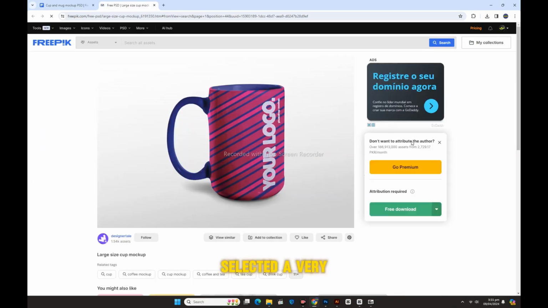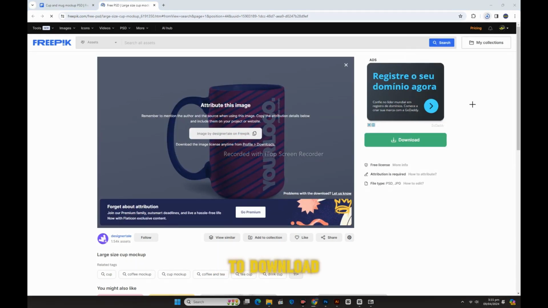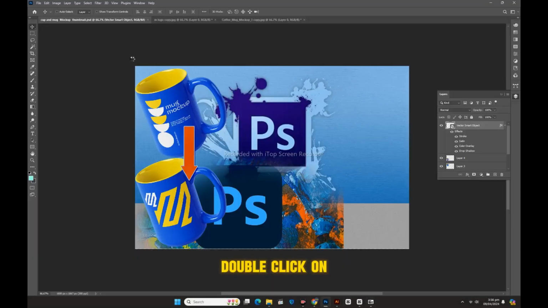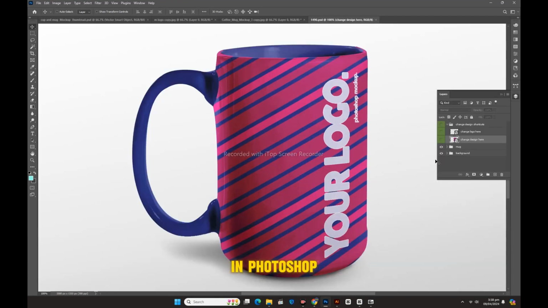Here I have selected a very beautiful mug. Now I will download it. You can see how to download. Okay. Double-click on the PSD file and the mug will appear in front of you in Photoshop. Now go to the Layer Panel and do exactly the same as I told you before on how to use the mug.